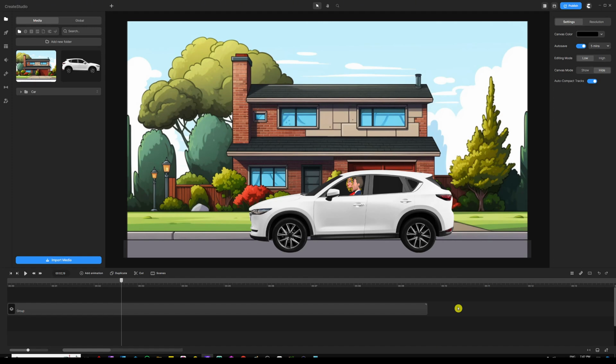In this video, I'm going to show you how to add characters inside cars in your videos using TrackMed.